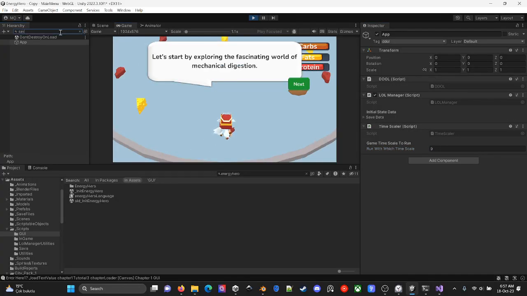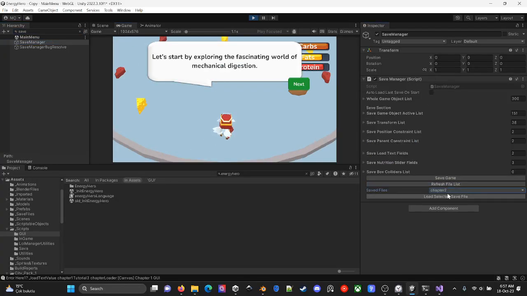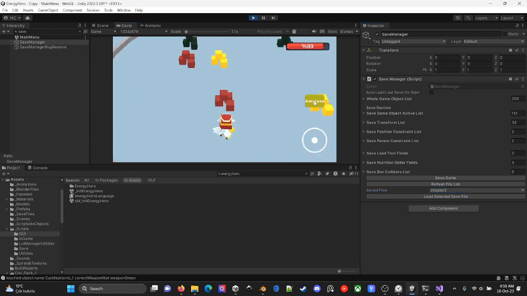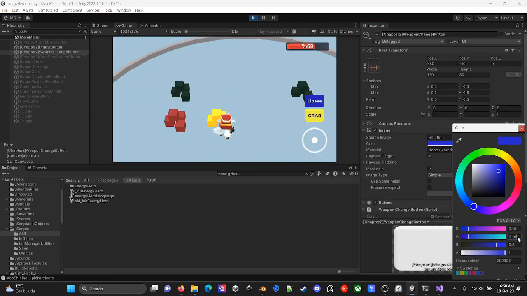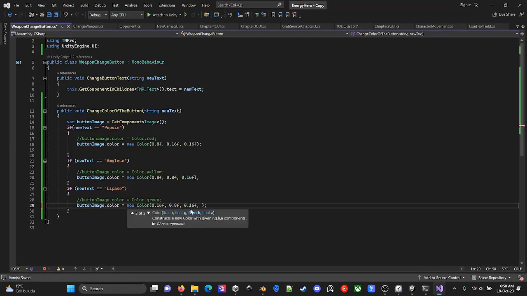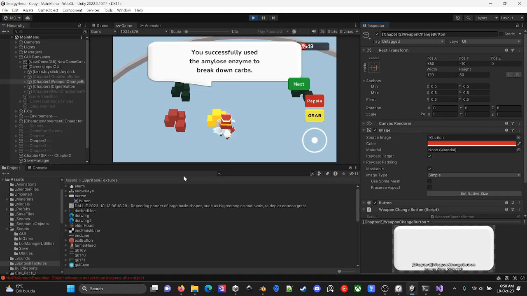New game, go to save manager, go to chapter 2, grep. Did I forget to save it? No, this one should be green, 0.16. This thing should be the green one, this should be the yellow one.